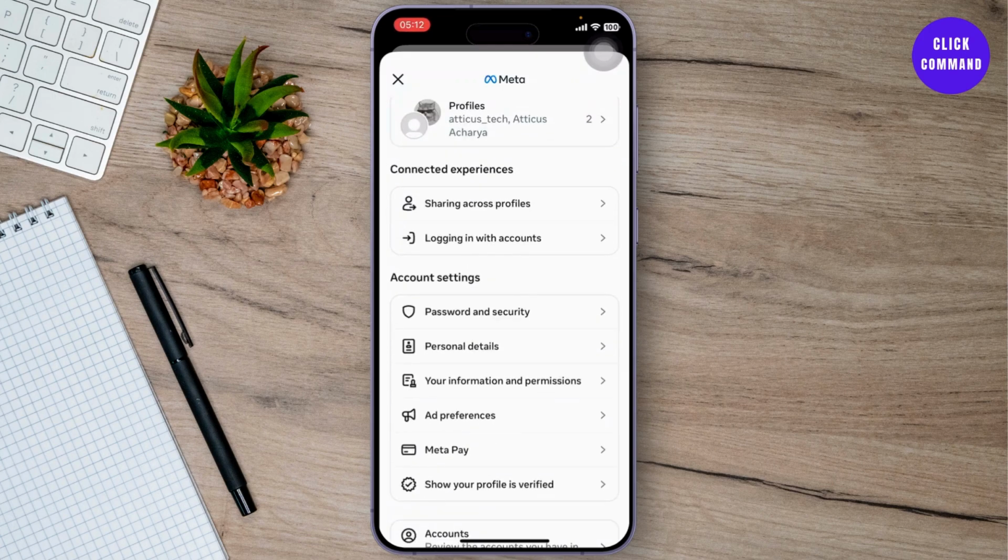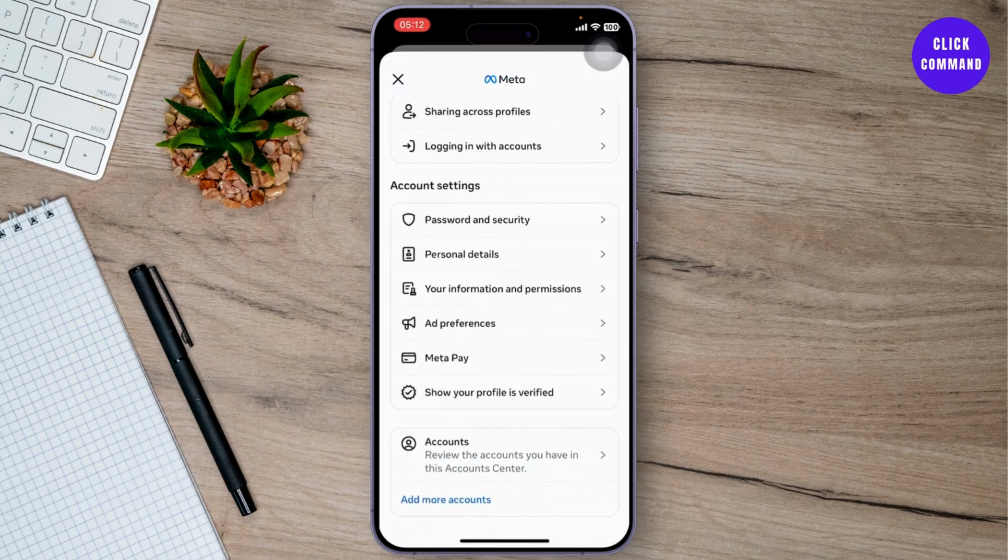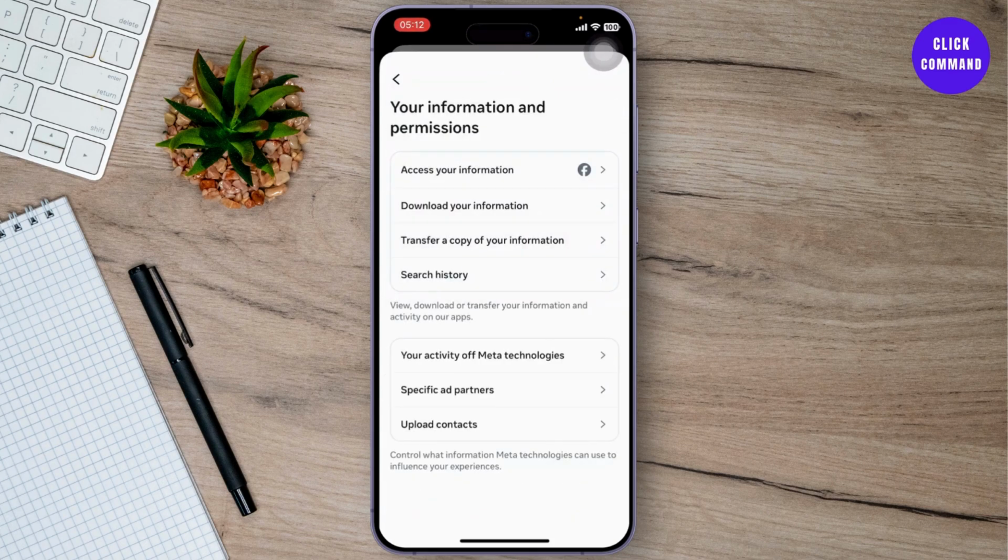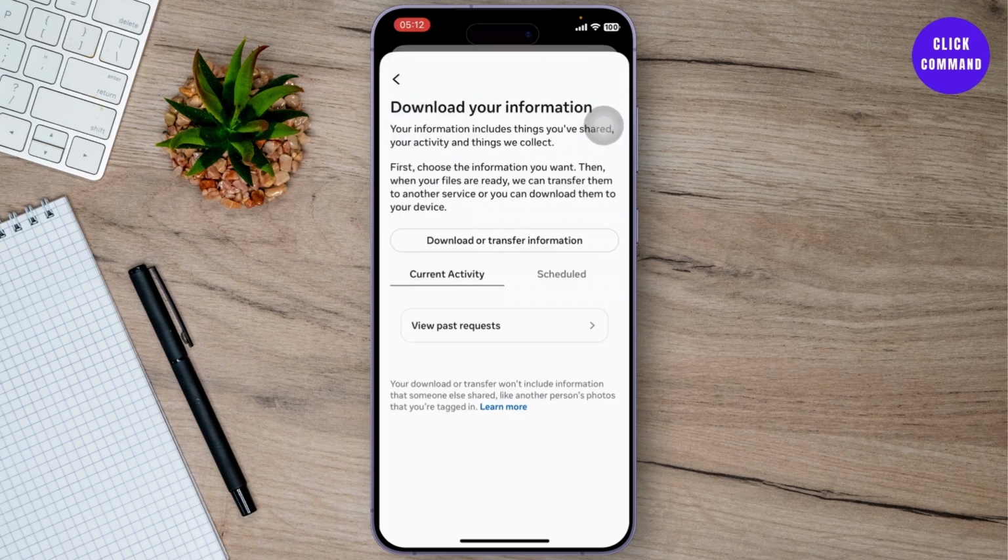Now here you will need to scroll down and under account settings, you will find your information and permissions. So head over there and right here you will see different options for your information. That is how you can access your information, you can download your information, or you can transfer a copy of your information. So head over to download your information, and after you're here you will simply need to download or transfer information.